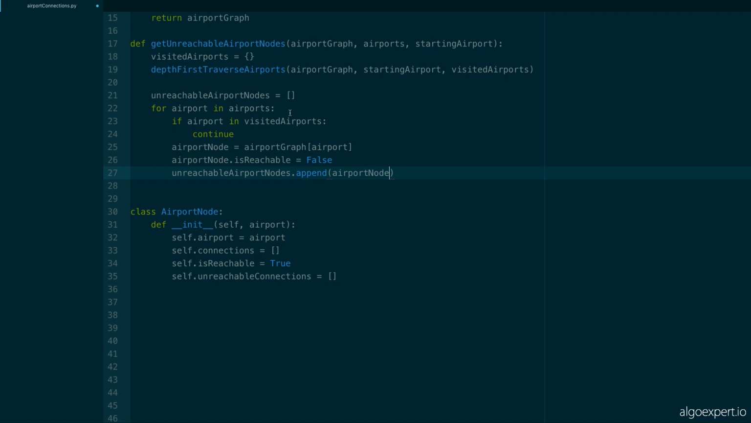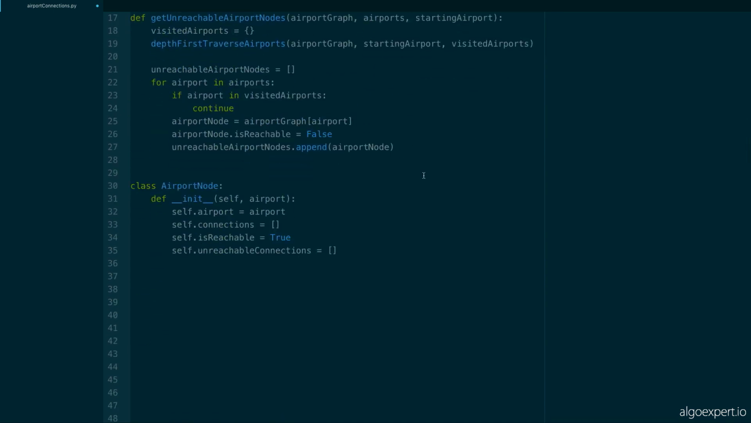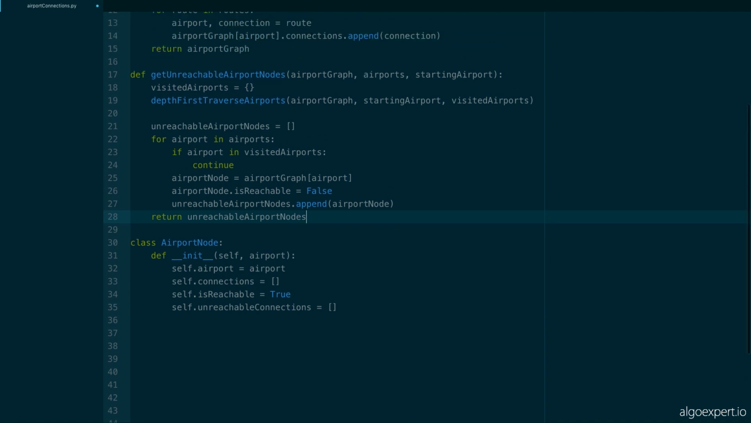And again, the reason that we want airport nodes as opposed to airports is because we're going to need to be able to access all these values, like the scores and the unreachable connections and all that. We want to be able to access these very easily, so we don't want to have only airport names here. Okay, and so once we're done iterating through all the airports here on line 22, and doing all this, gathering all the ones that are unreachable and marking them as such, we can just return the unreachable airport nodes. All right, so that's this method.